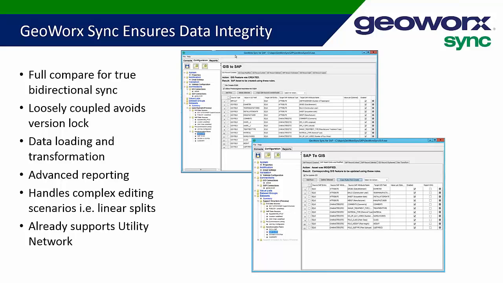It also has advanced reporting, meaning every single time GeoWorx Sync is run, a PDF and an XML file are produced. Within that PDF, everything from the time it took to perform the synchronization, the amount of assets that were synchronized, if there were any errors, anomalies, duplicates, orphans, linear splits, editing scenarios that need to be identified, all that is depicted in that PDF. So it's a great visualization for your workers. It can be used for auditing purposes. It's really one of the key benefits of GeoWorx Sync.